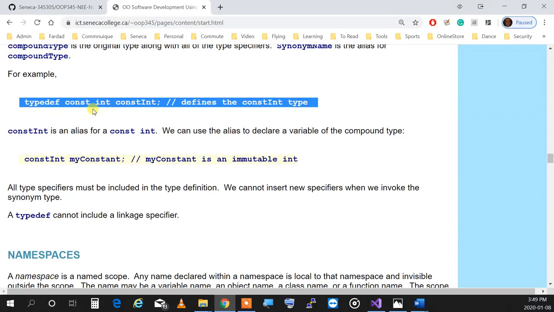It's not a define statement. Don't be mistaken. After that, your compiler actually has two types with the same definition. Okay, yes.